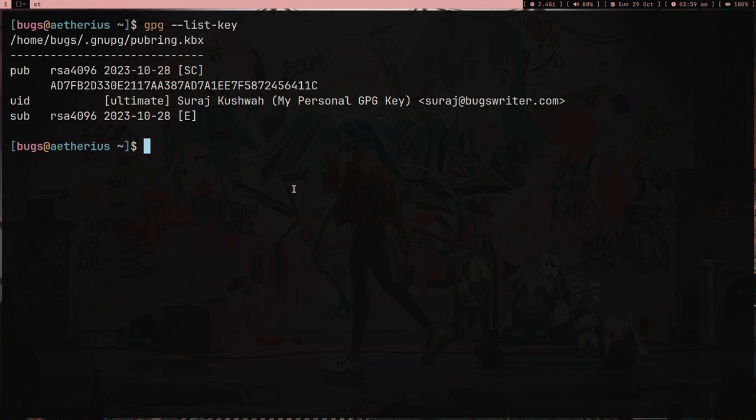So what was that? The key is basically unreadable, but you can have a human format. If you type this flag armor, it's going to give us the human readable format of those keys. So if I press enter, you can see that this is something we can read. Okay, this is our key basically.